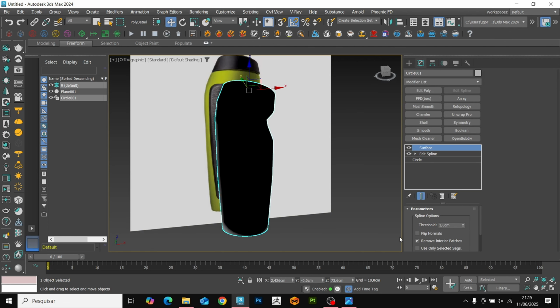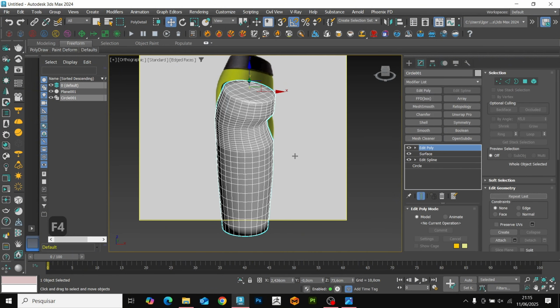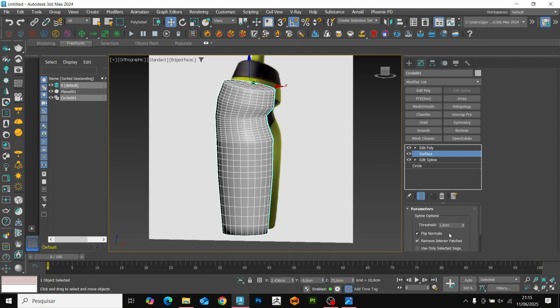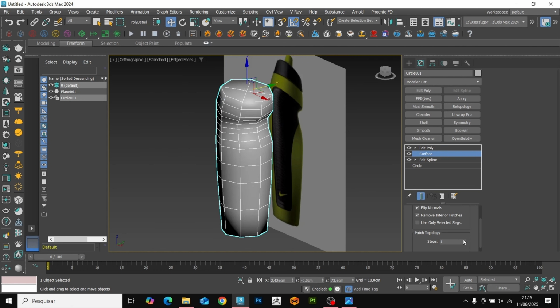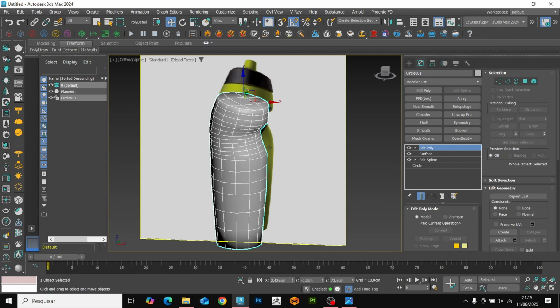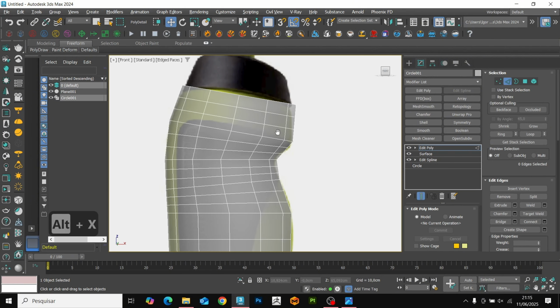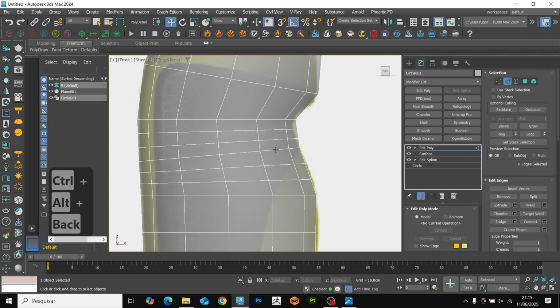Select the flip normal to adjust the face of the model, and in the patch topology, we will adjust the amount of the mesh of the object. We will add an edit poly above to visualize the mesh. Here, we adjust the value to 2. I will remove some loops that are not necessary using Ctrl-Alt and Backspace.